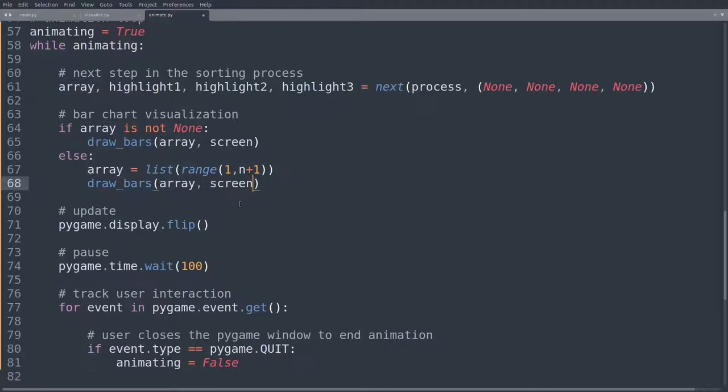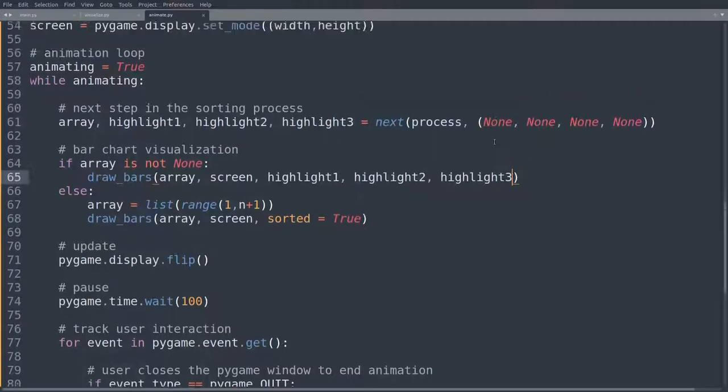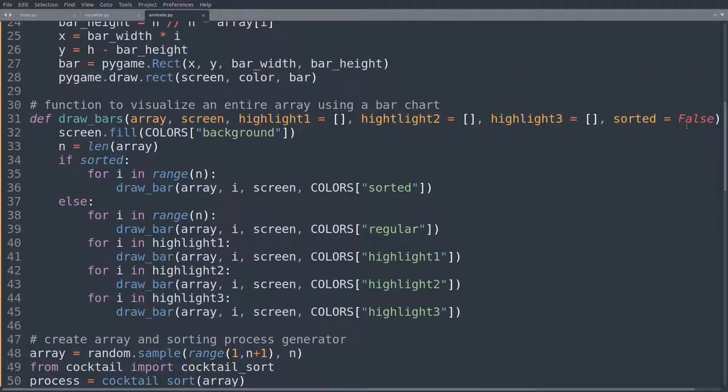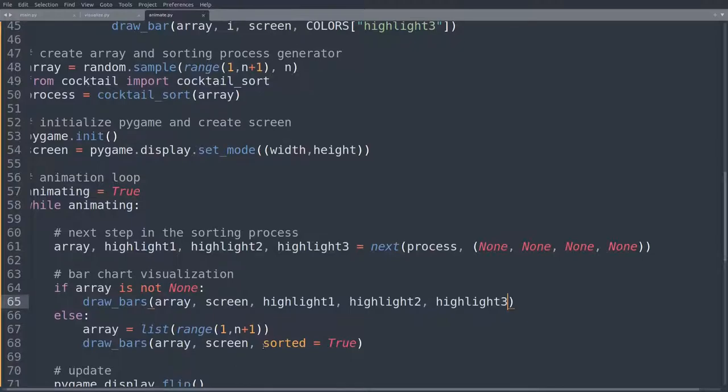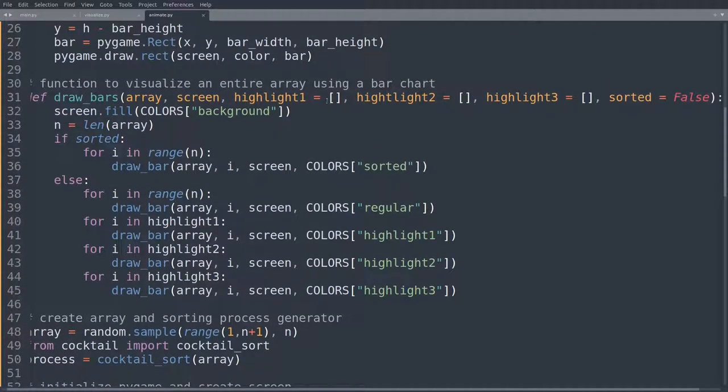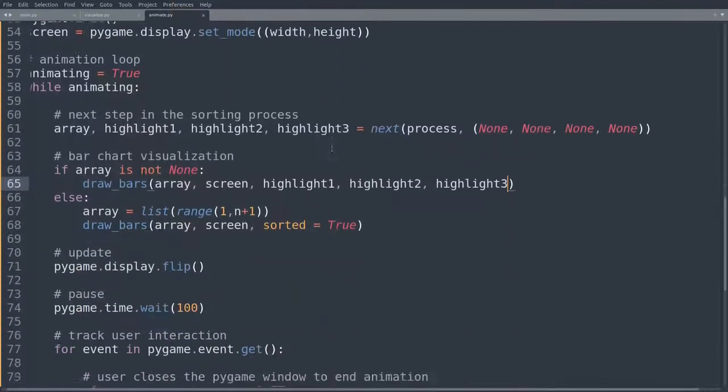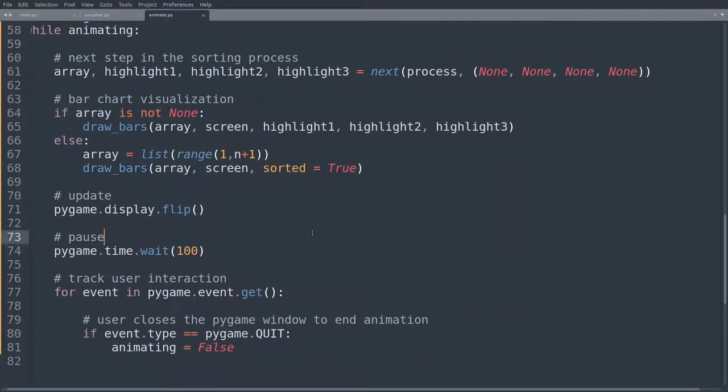Where do we need to go? Array and screen, and then we'll set sorted is equal to true. And here we are now using the highlights, highlight two and highlight three. And we don't have to use the sorted as false up here because we specified this as a default value up here. And similarly, we don't have to worry about the highlights because they also have a default value of being an empty list. Okay, so let's see whether this works.